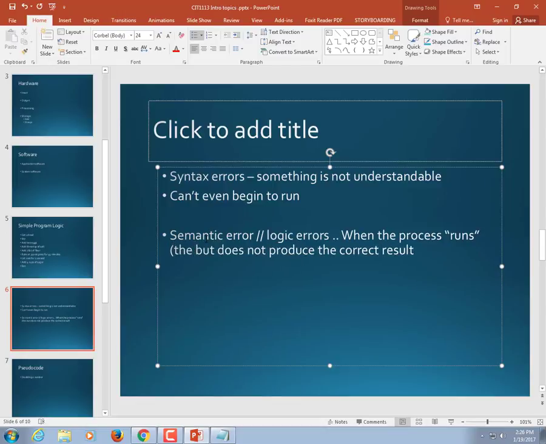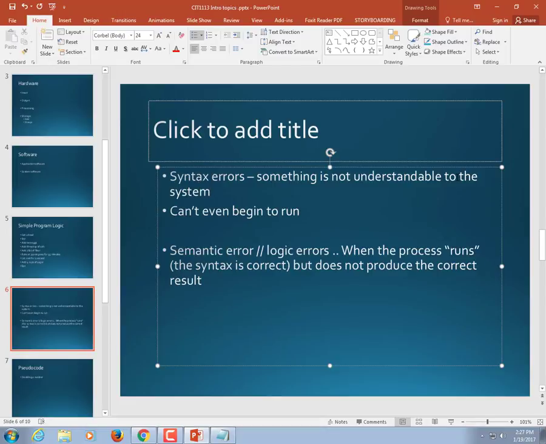I will add this line to it. So a semantic error, or logical error, is when the process runs and the syntax is correct, but it does not produce the correct result. A syntax error is when something is not understandable to the computer, to the system, whether that system is somebody baking the cake or whatever.